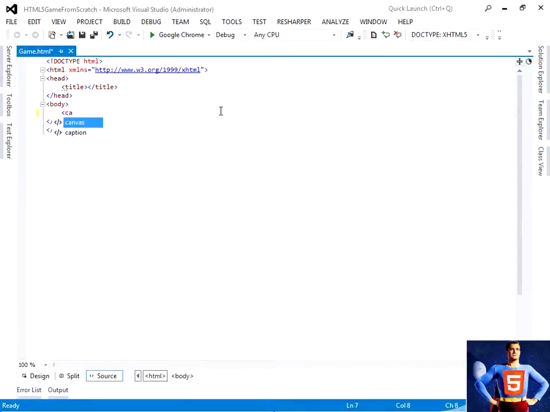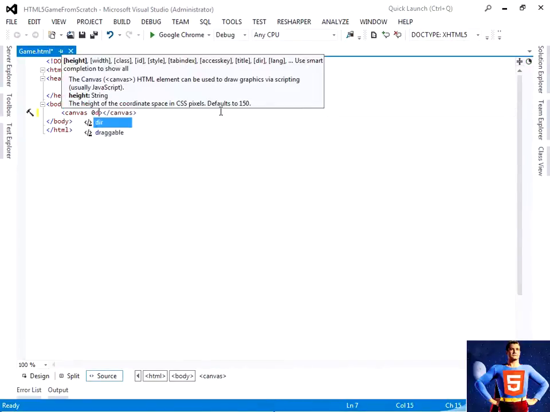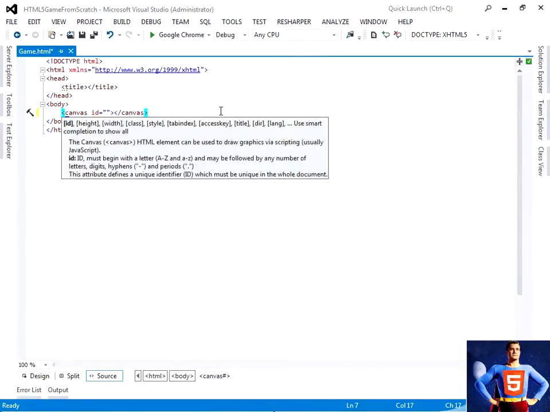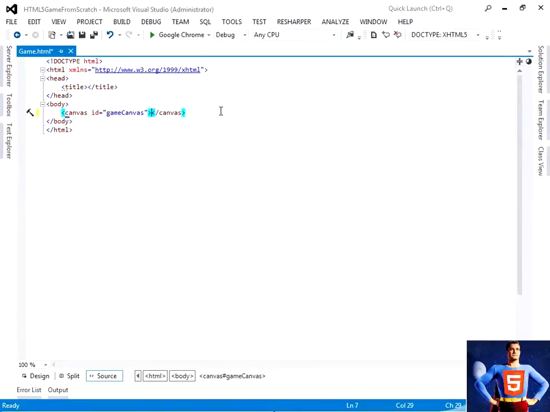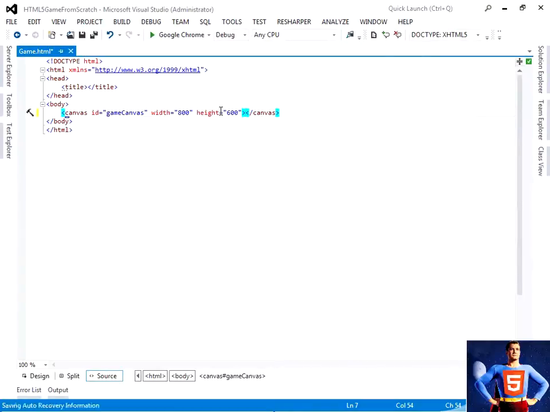So what I'm going to do first is add a canvas element, and we're going to use this to draw on. This is an HTML5 element that allows us to basically do drawing, which is really going to enable us to create a game, which we didn't have before HTML5. So we're just going to give this an ID, and we're going to call this game canvas. And then we're going to set the width. We're just going to do 800, and then the height, we're going to do 600. So that'll be our canvas. We're not going to put anything inside there for now.